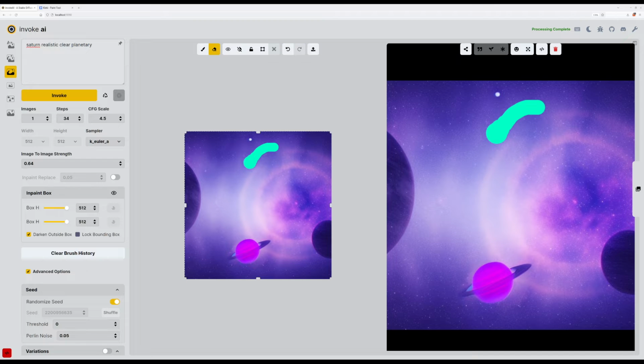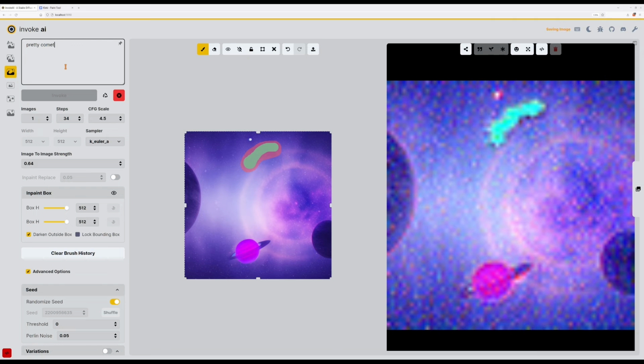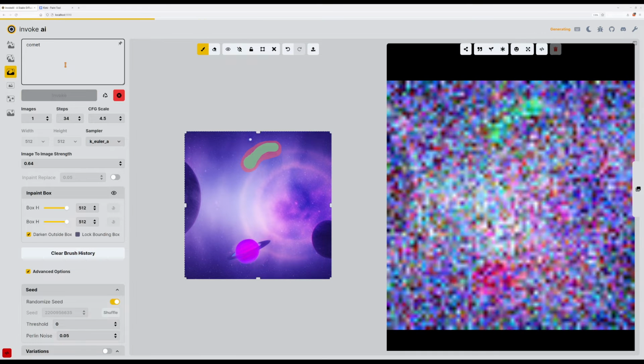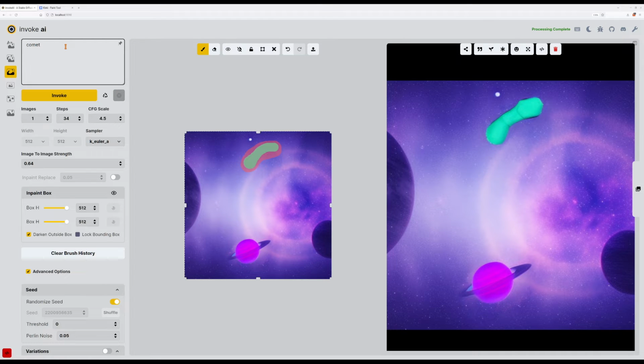Alright, let's get these background beats all whizzied up. See? Whizzied. Alright. Slap down a mask over the comet. We're gonna get a pretty comet, I'm hoping. Let's see. Pretty comet. Oh my god, it's a world eater. Okay. Obviously. Why am I keeping pretty? Let's get comet in there. Kind of looks like a fist.